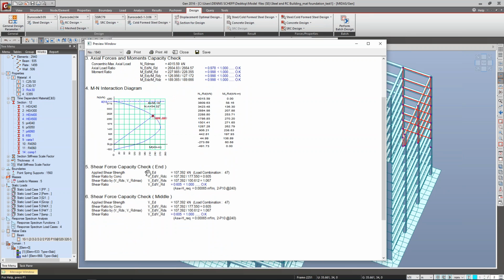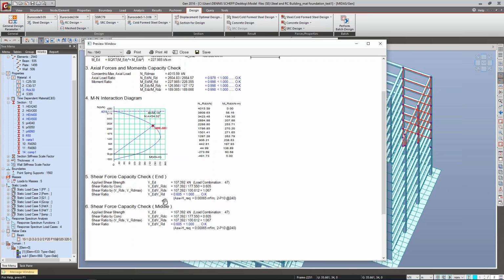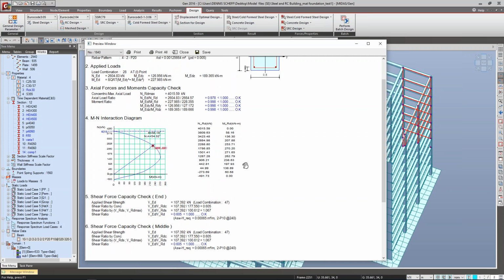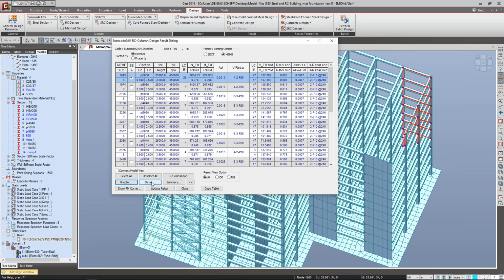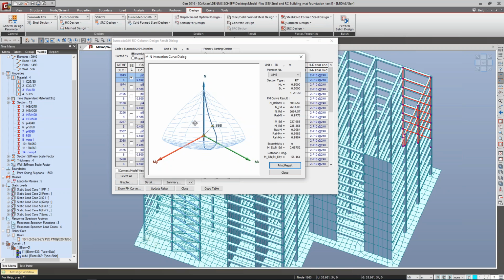And the shear force capacity check can be displayed in this graphic report, and the shear force capacity check as well for end and middle. You can check all of these details in the graphic report. And the same will be for the detail report. I will not go into more detail there. And draw PM curve. This PM interaction diagram can also be checked in 3D format in the program.